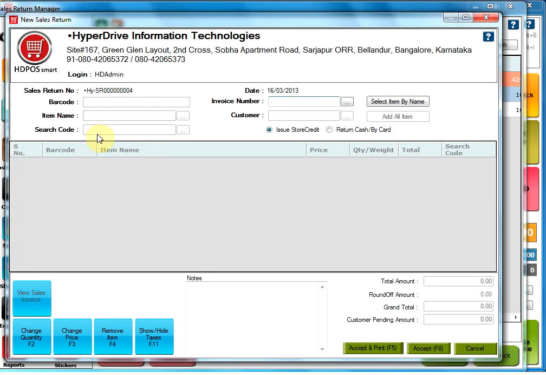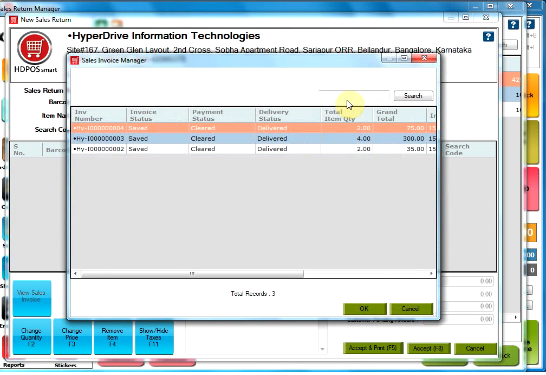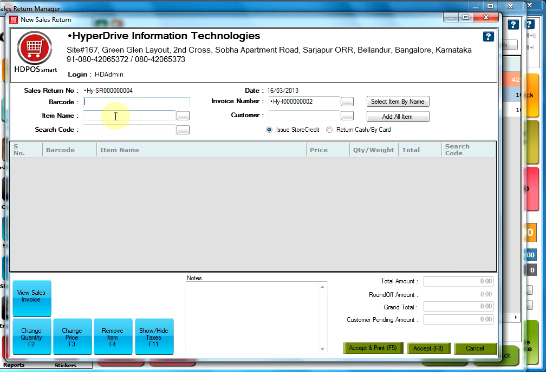You will see the other fields barcode, item name, search code and customer as disabled. But once you select the invoice number, either by typing the number or selecting it from the Sales Invoice Manager, you will see the fields enabled. So now you can either use the barcode reader to scan the barcode of the item, or you can type the item name or the search code.